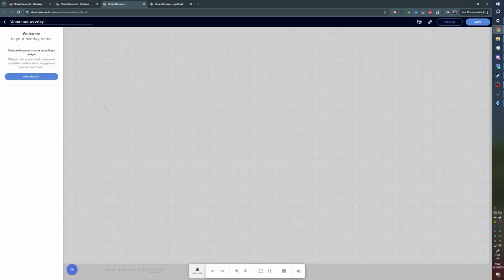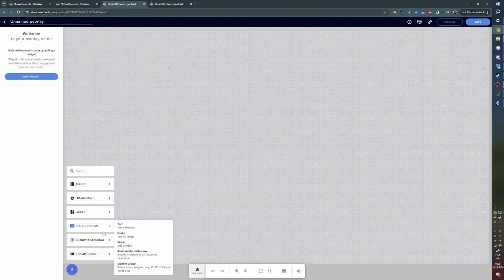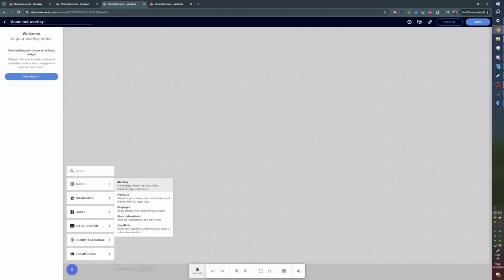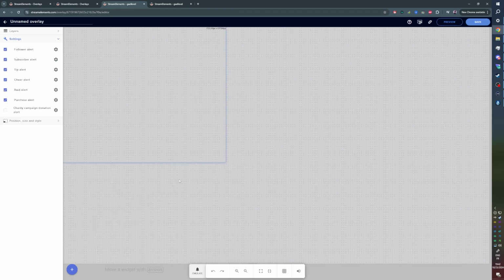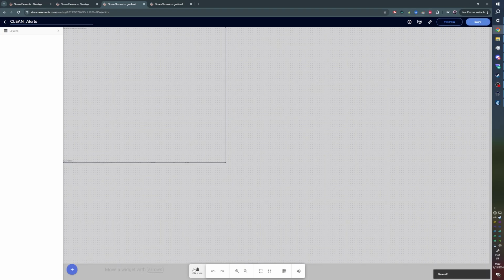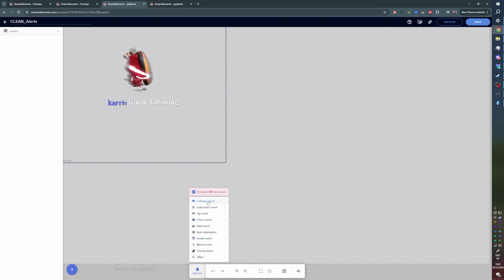Okay, so we created a new overlay in Stream Elements. We're going to add a widget, and that is going to be an alert box. For now, I'm going to keep the default stuff. I'm going to call this clean alerts. I'm going to click save, and we're going to click this button here to emulate a follower event, for example. And this is what it's going to look like.